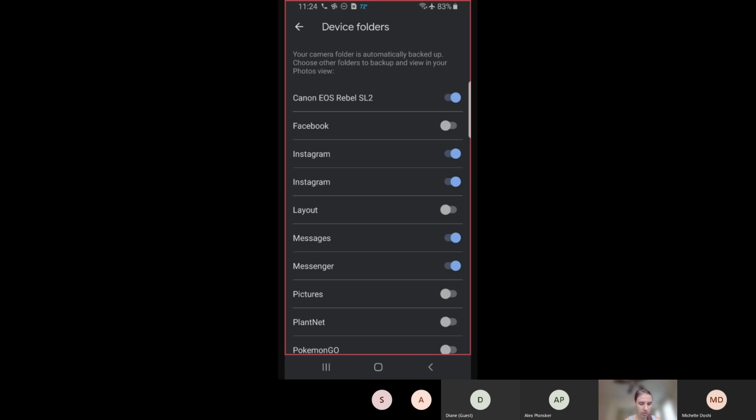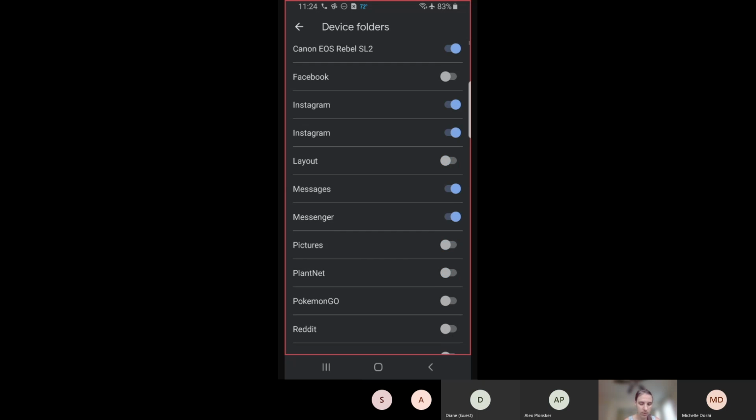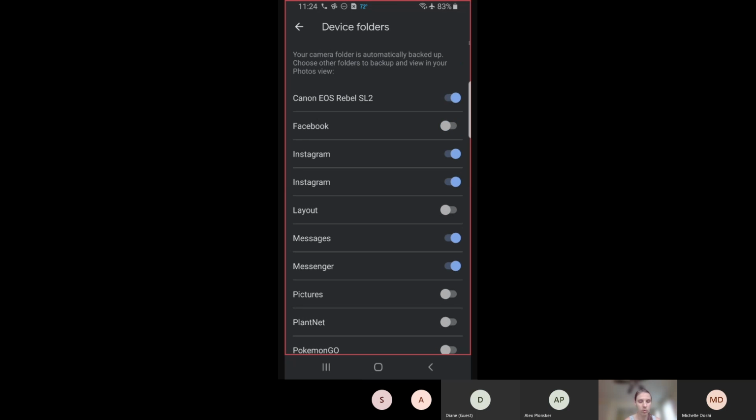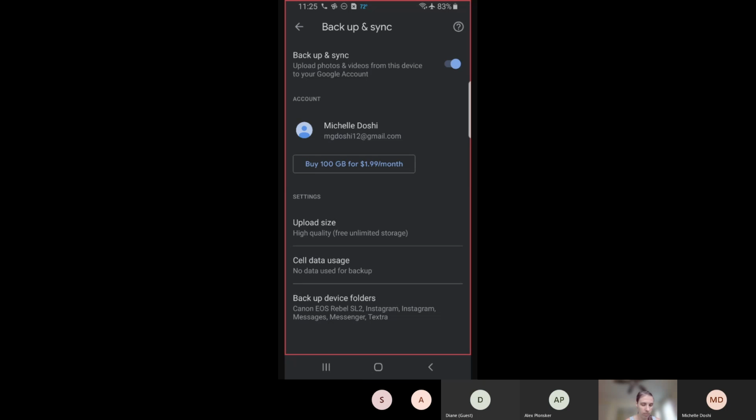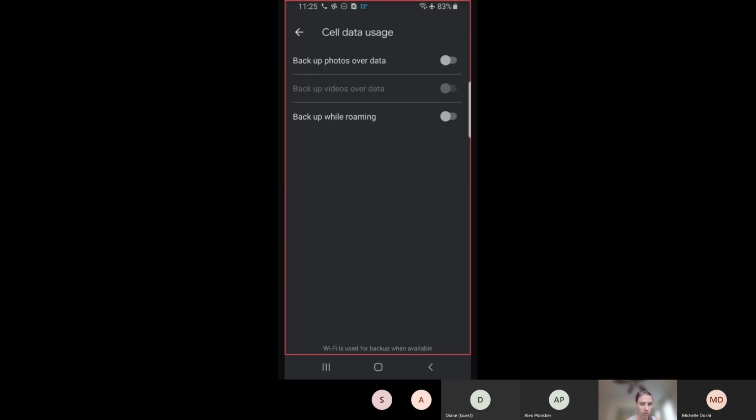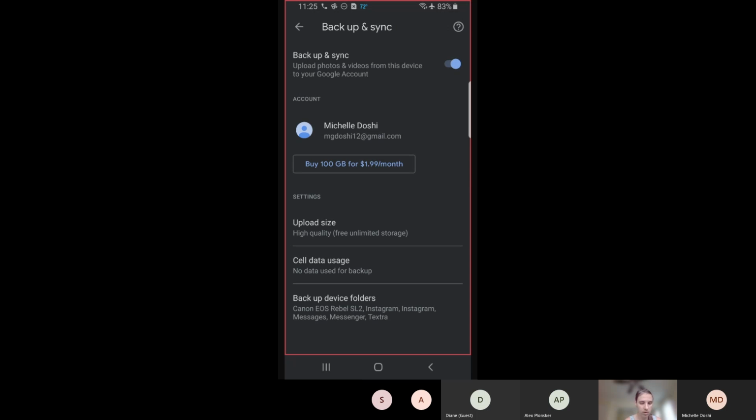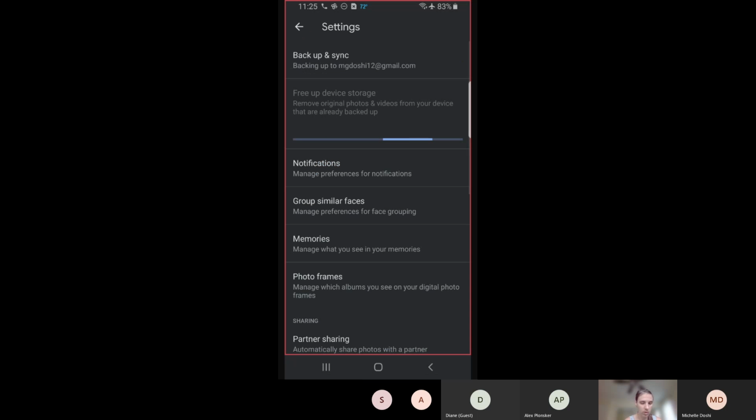So again, Apple devices work differently, so they don't have this option. But if you're on an Android device, you can scroll through the different photo folders on your device and decide whether or not you want those backed up. So you can also choose if you're okay with having cell phone data used while you're backing up your photos. I have that turned off. So still working on freeing up the space.